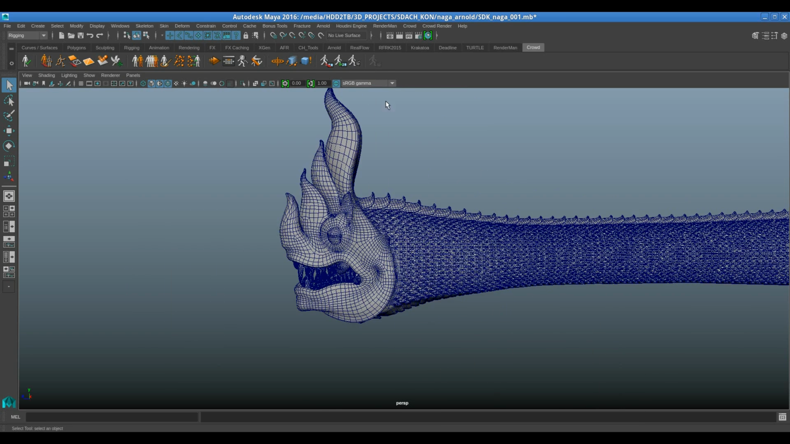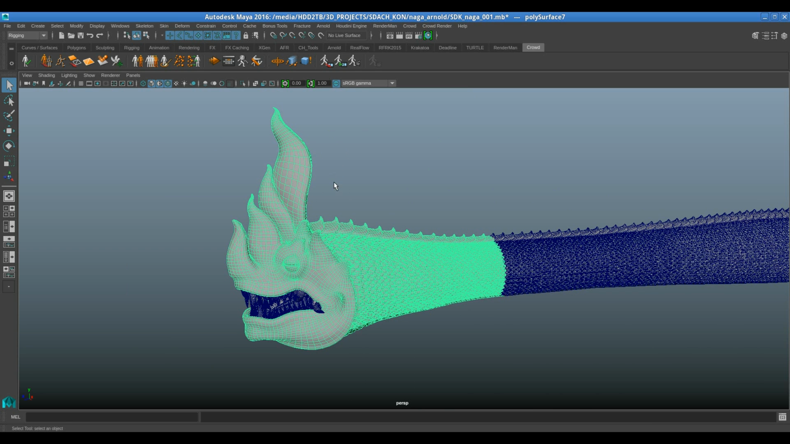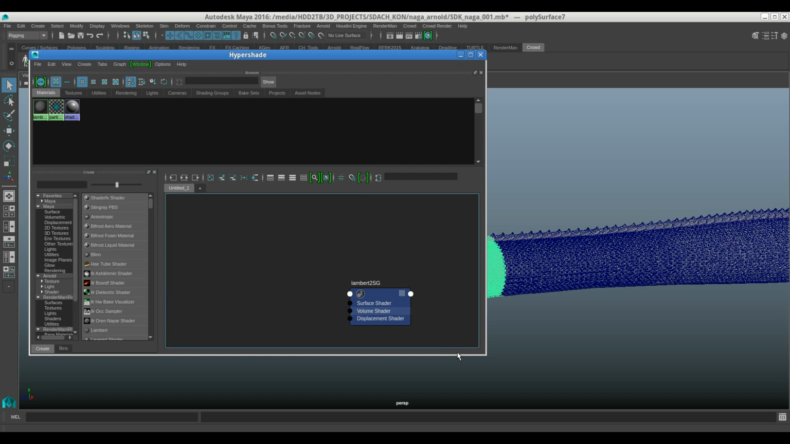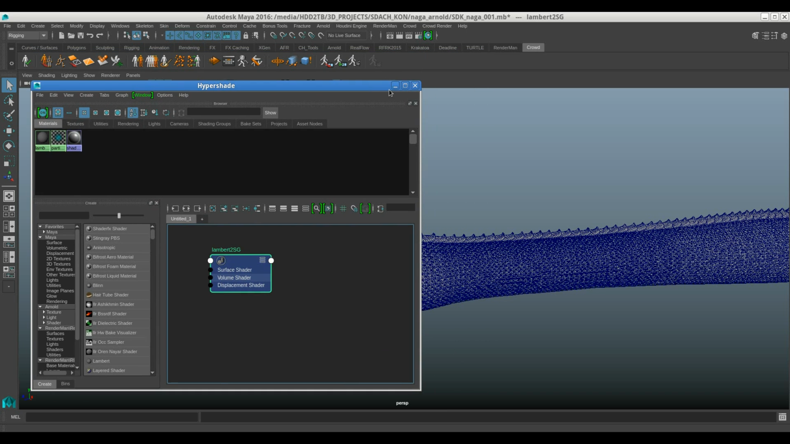Now this one is going to be Arnold. I don't need to show you how to get those apps installed or whatever. Just work it out yourself. There are a lot of tutorials out there.